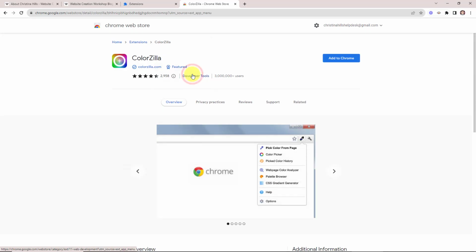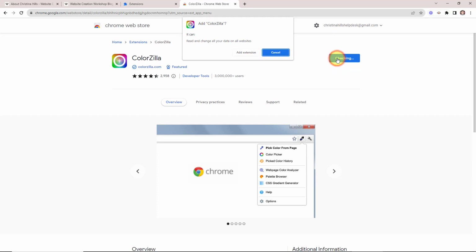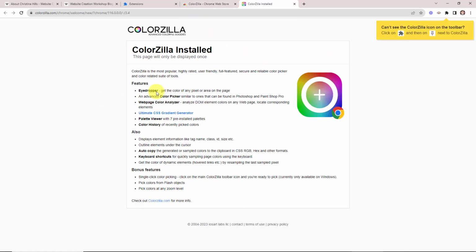So I'm going to click on the extension, and then I'll click on Add to Chrome. And I'm just going to say yes to add the extension. And this is the ColorZilla extension. It's been installed. This page will only be displayed once, so you can read about it. Then over here, this is very handy.